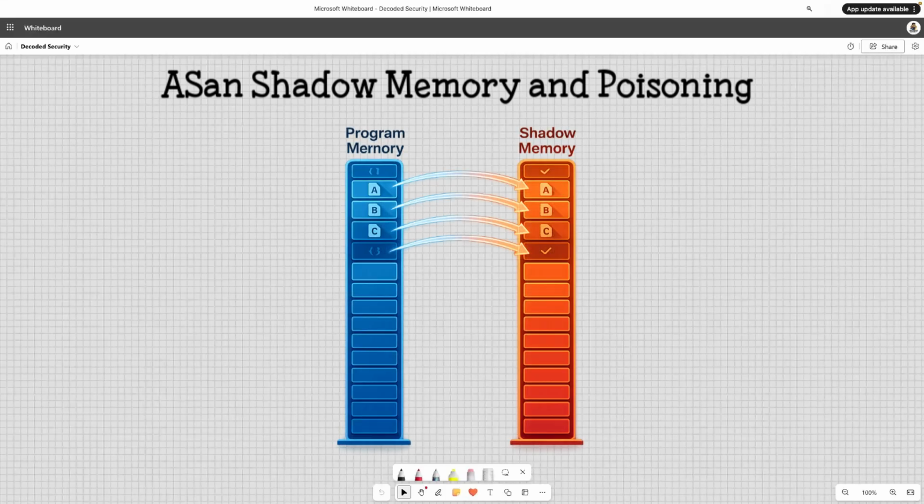ASan keeps a second memory region called shadow memory. This shadow memory acts like a map of your program's memory. Instead of storing data, it stores information about whether the memory is safe to access or not. Every time your program accesses memory, ASan checks the corresponding shadow memory entry.